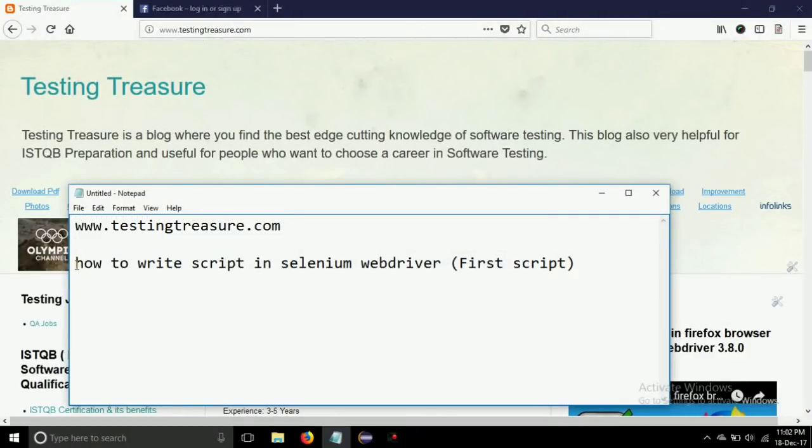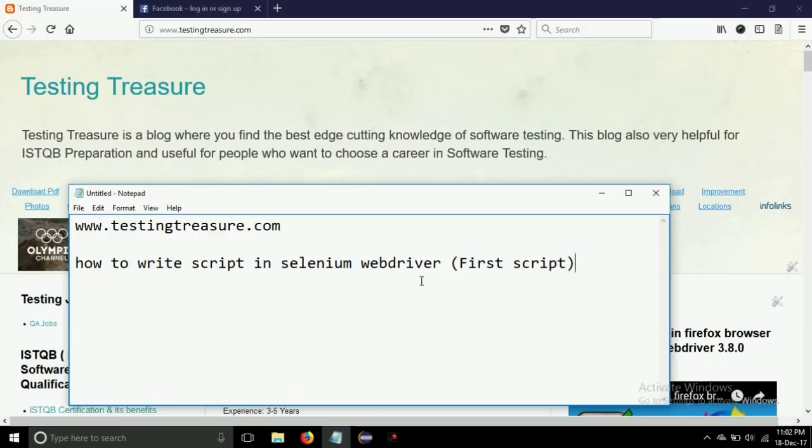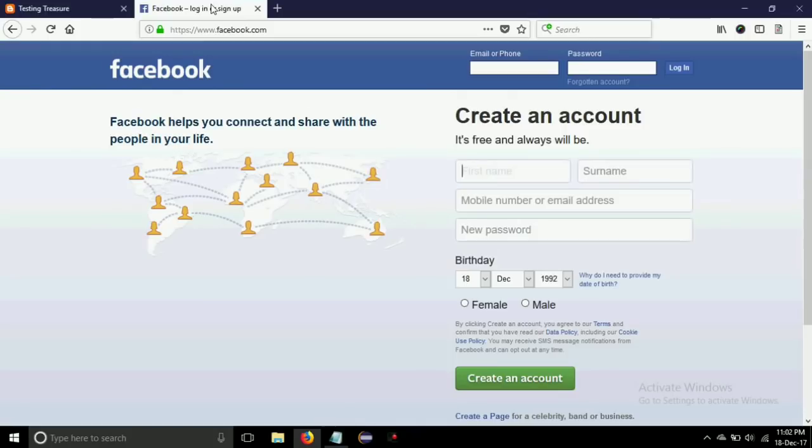In this video I will tell you how to write the script in Selenium WebDriver. So here I am taking the example of the sign up page of Facebook. Here you can see the web elements like text fields, drop down menus, radio buttons and an action button.